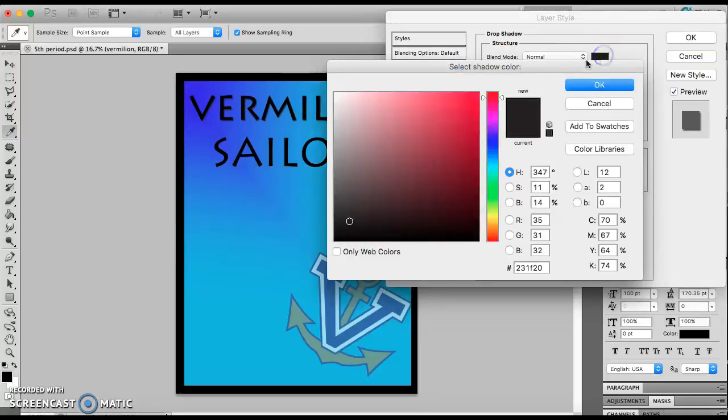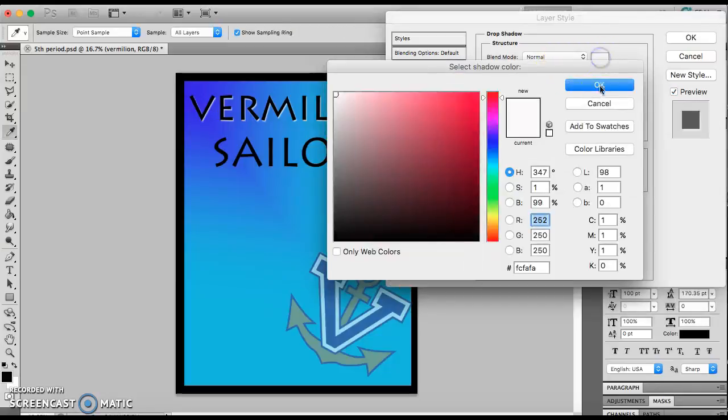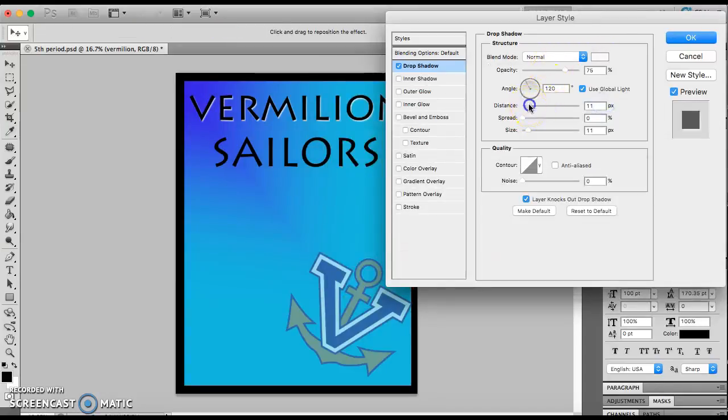I can change the color of my drop shadow. I can change it to white since it's really dark right now. Or I can change it to a color. It's up to you. Then I can play with the distance of that drop shadow. I can play with the spread, just how hazy the lines are, and the size of it.